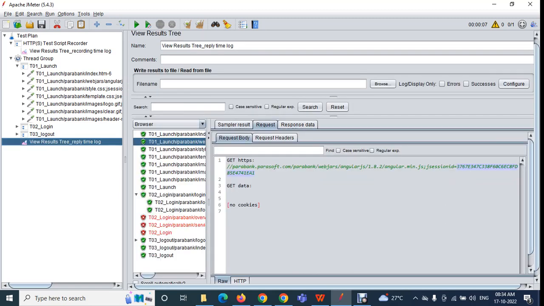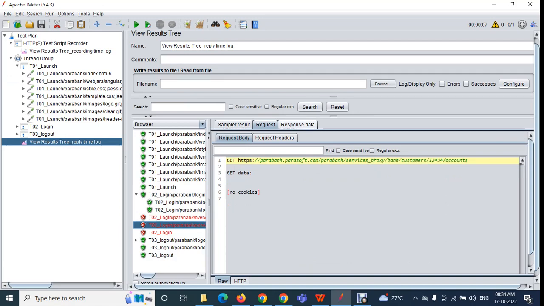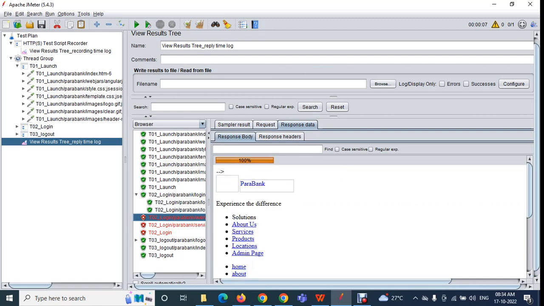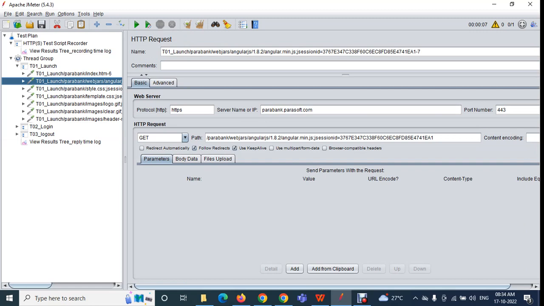You can see it has failed here. What response are you seeing here? User login is required, it is showing. So this is because of the issue with this particular session ID. Now what you need to do is handle this particular dynamic value, the session ID.